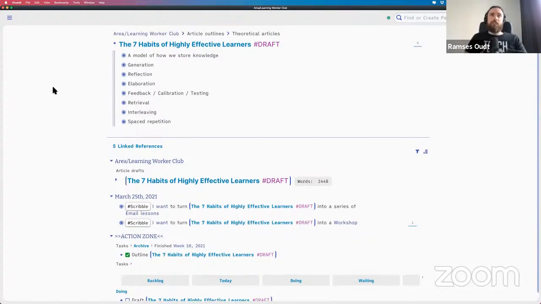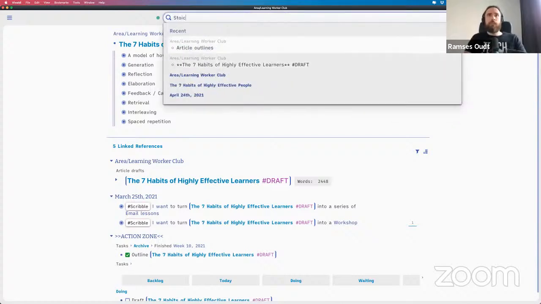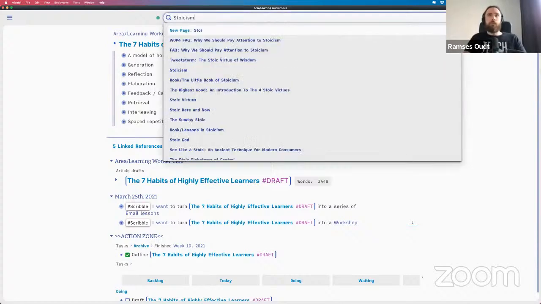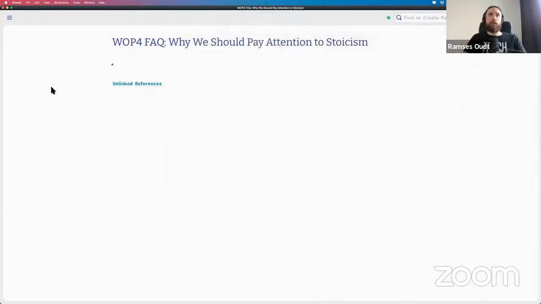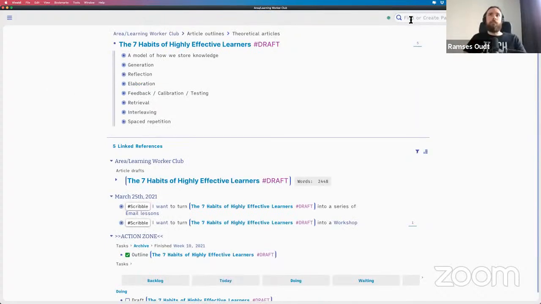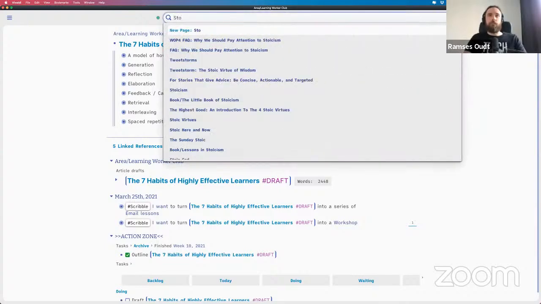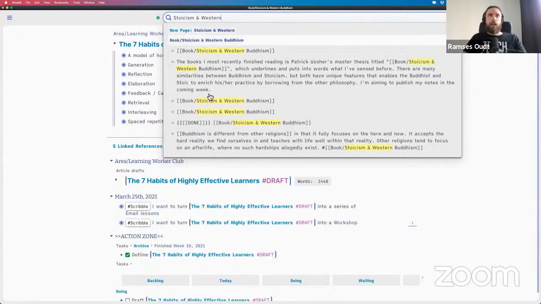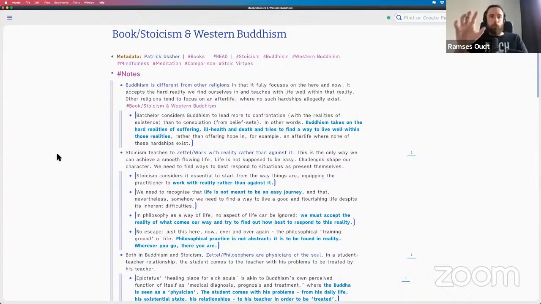And then to come to the, let's see, I wanted to show something about how I think of linked references. For example, this is a book I'm working through. I'm really interested in Stoicism, and this is a book that looks at how Stoicism and Buddhism are alike and how they differ. And I want to have my own experience mixed with that.